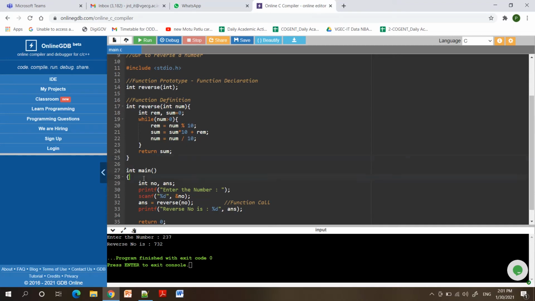So first of all, it will start from the main function. It will be printing this printf statement. It will be scanning the value of scanf. Now it comes to this line. So this reverse function will be called. So from this statement, the control of execution jumps from this statement to this statement. Okay, now the value of number which you have here will be copied into this num variable, and then after this particular loop will be executed, and finally the reversed number will be stored in sum.